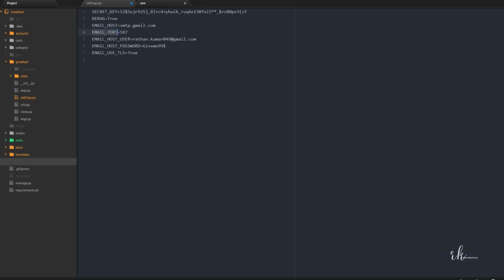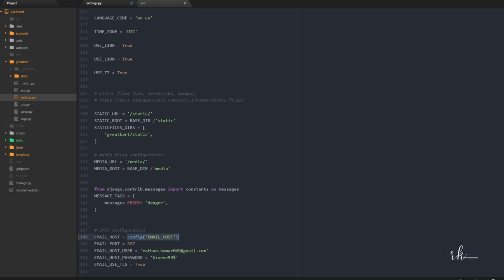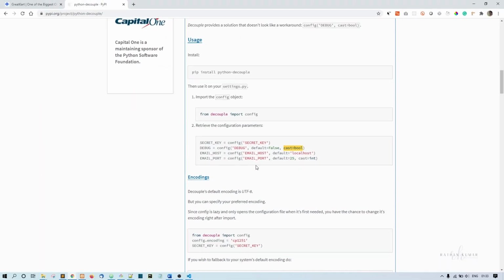smtp.gmail.com, and the same way I will copy this email port. So now this is the port. So this is actually the int, right? So this is not a string. So by default config will be printed as a string, right? So now what we need to do, we need to pass the cast argument, cast equal to int. Okay, so now this will be int. Now if you want to see that, you can see cast equal to int, right? And for the email host there is another argument. You see default equal to localhost, right? You can also set the default.